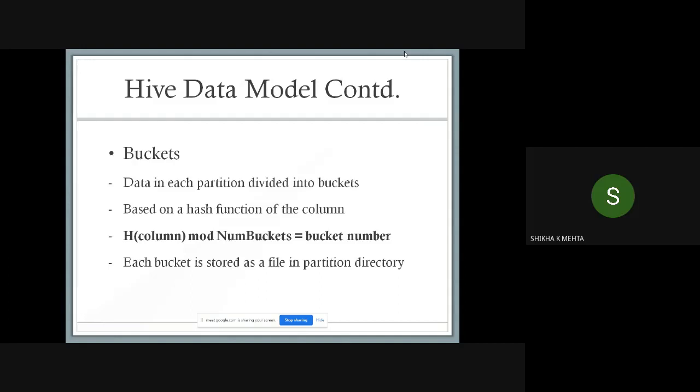So that's the reason bucketing is also widely used, depending upon the kind of application requirements. Basically, buckets are created when the data in each partition is divided into buckets based on the hash function of a column. So your buckets are created on the basis of the hash. Each column's hash modulo the number of buckets gives the bucket number, so a bucket number is assigned to each row. Each bucket is stored in a file in the partition directory.